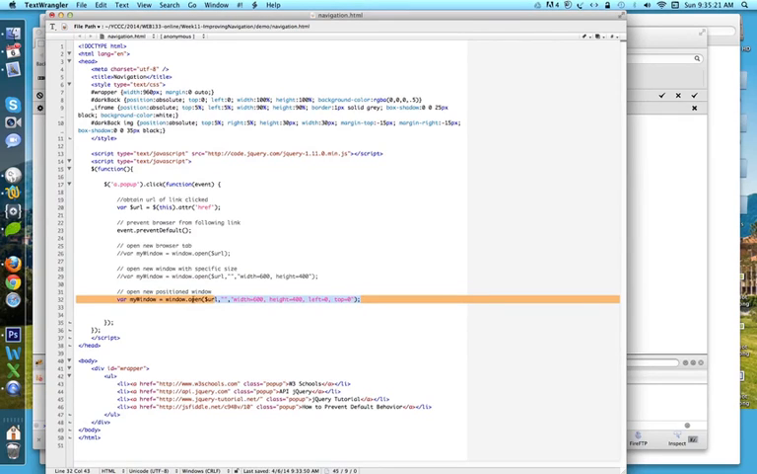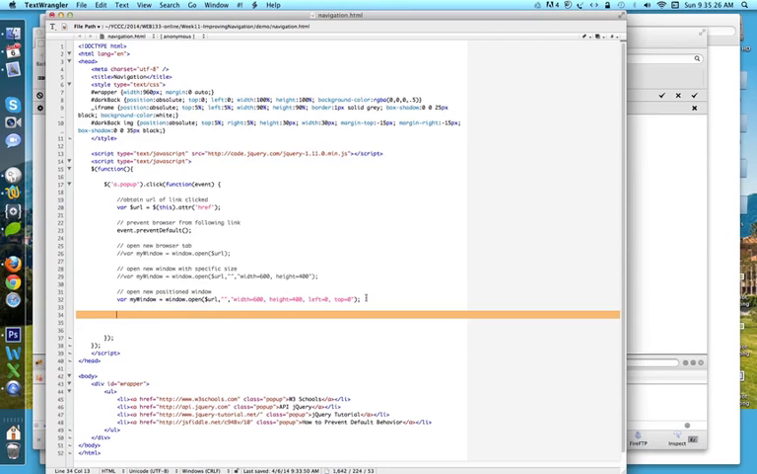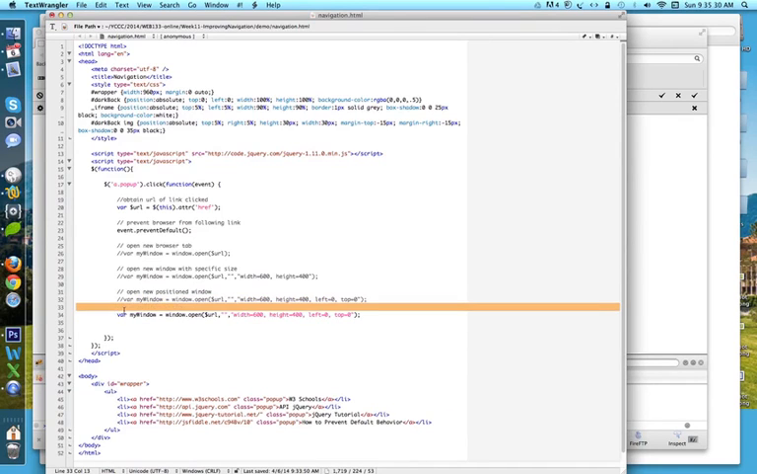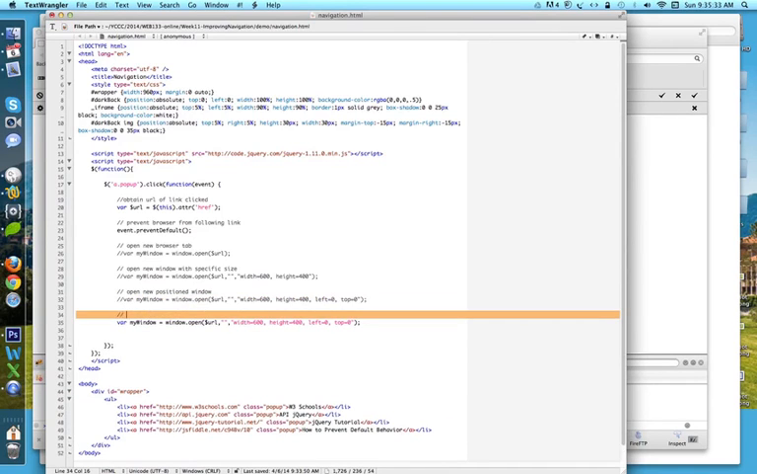And I'm going to copy this line and paste it below, comment this out. I'm going to say open new centered window. Okay, to be able to open a centered window, I cannot just guess the left and top measurements. I really have to have the dimensions of my screen.